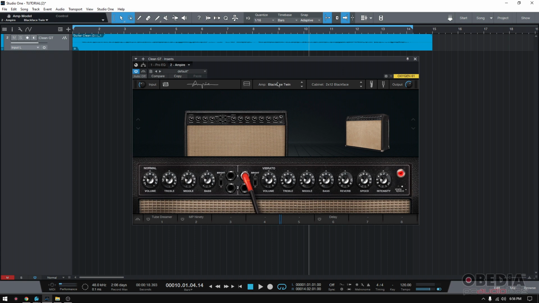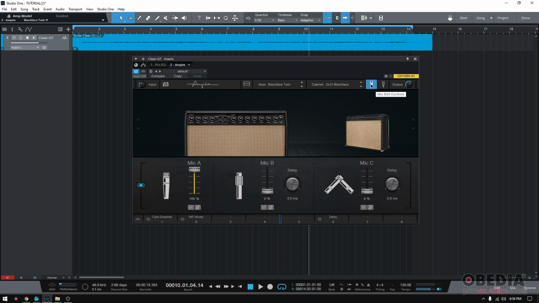So we have a black face twin head selected and a 2x12 black face cabinet selected. Now, if you go to the right of that, you can see a little microphone. It looks like a large diaphragm condenser icon there. If you click on it, check what shows up. Mic A, mic B, mic C. So you have 3 microphone options that you can dial in.